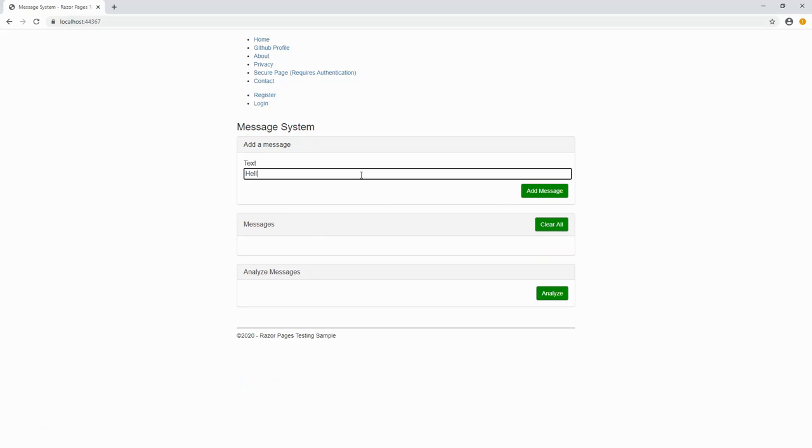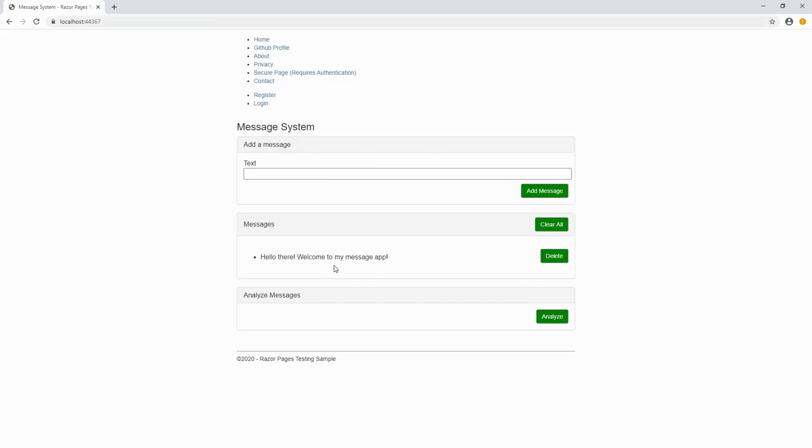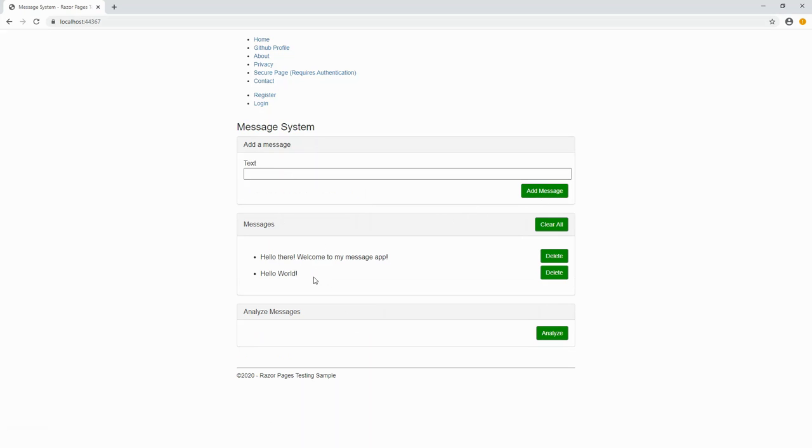Let's say hello. Hello there, welcome to my message app. If you click Add Message, it will be added over there. And if you wish to analyze, the average message length is 7 words. Now if you put another message, hello world, this message will also be there in the messages collection. And if you analyze the messages again, then the average message length will be 4.5 words. It gives you the total number of words divided by the total number of messages, the average message length.